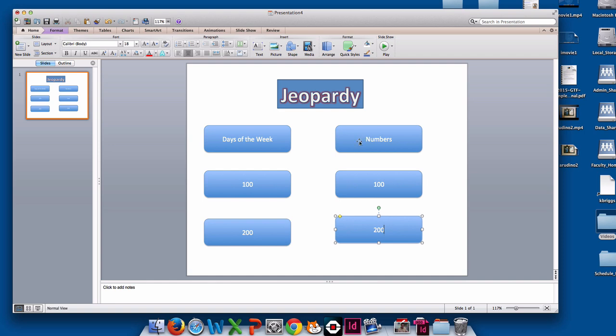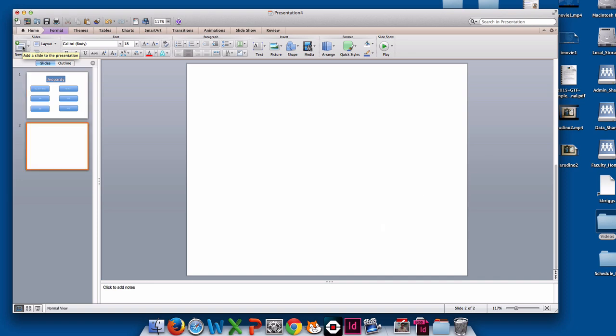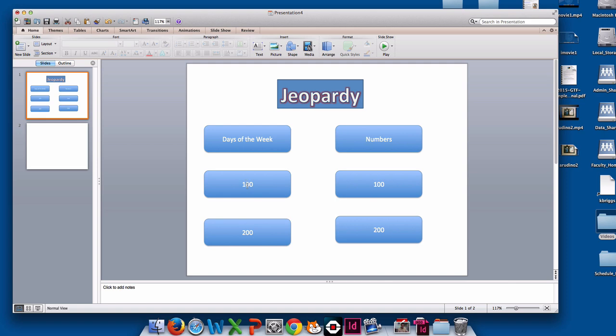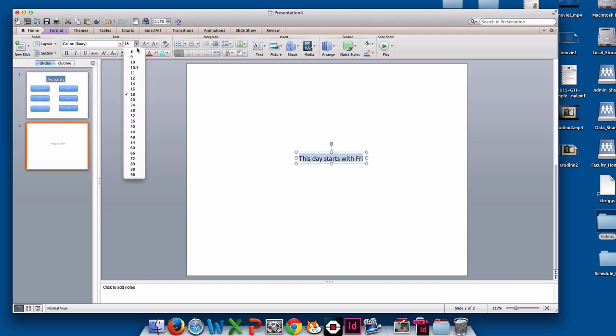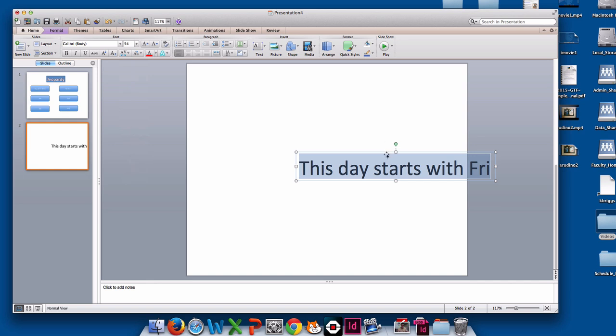And now that I have that, I want to make a slide for each of these to go. So I'm going to go over here, and I'm going to go to New Slide. And because I have chosen the blank one before, another blank one will come up. And what I want to happen is I want to click on this, and then I want something to go here. So I want the question to go right there. So I'm just going to have days of the week, and this day starts with Fry. There we go. Okay, and that's a little small for what I want, so I'm just going to highlight it, and I am going to make it nice and big like that.